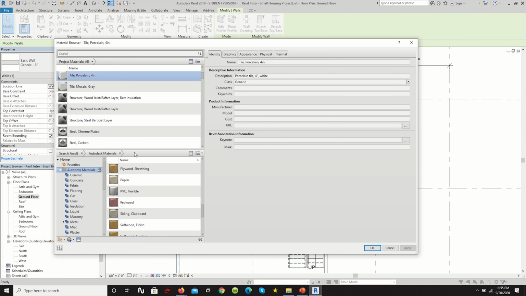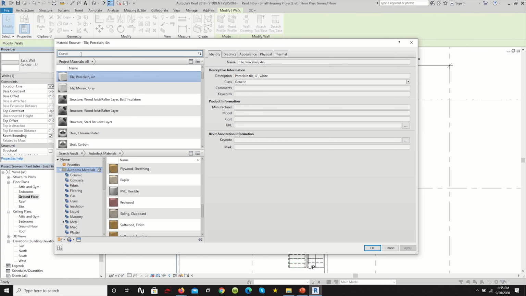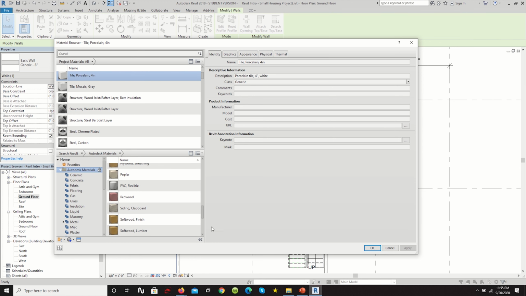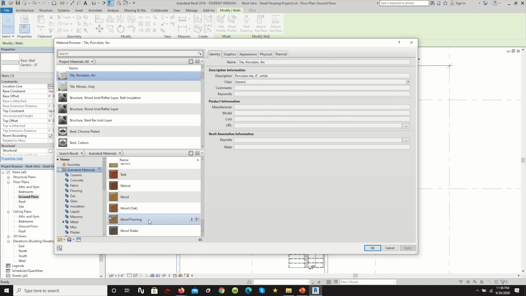So there are different components to the material browser. Here you can search for a specific material that could be in your project, or materials that can be in the Autodesk material library. And here we can actually create a material and duplicate a material. Duplicating materials is important if you want to edit a material from the Autodesk library and change the properties, just so you can avoid overriding the default materials in the Autodesk library. You want to make sure you duplicate it.